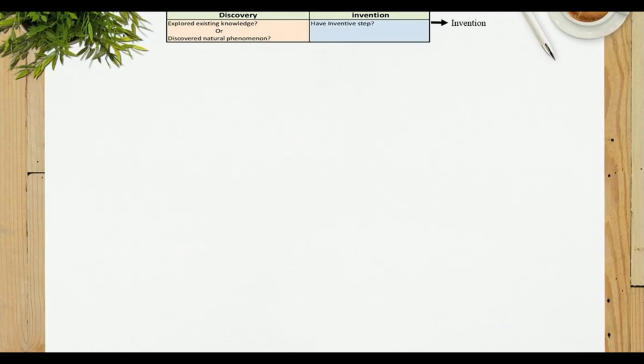the discovery category. So, the first step is to check whether the invention under consideration is a discovery or an invention as per the Patent Act, because discoveries cannot be patented. So, what is a discovery? It is exploring existing knowledge or discovering natural phenomena.